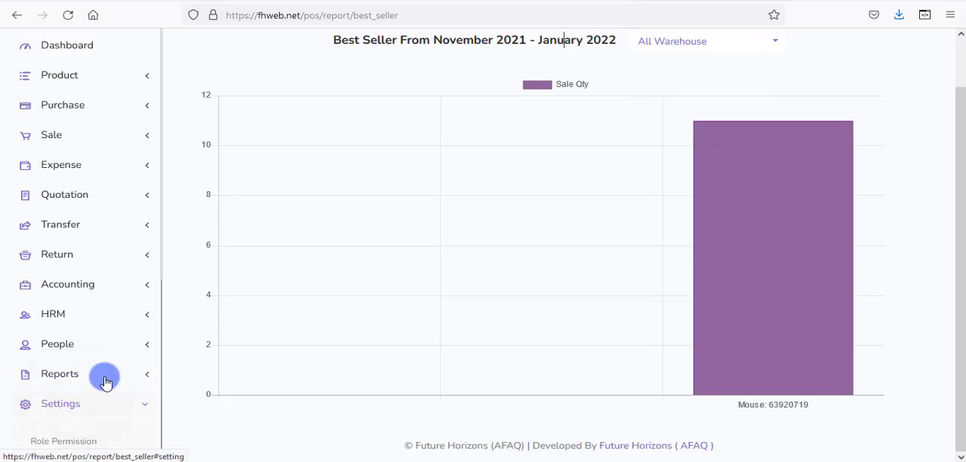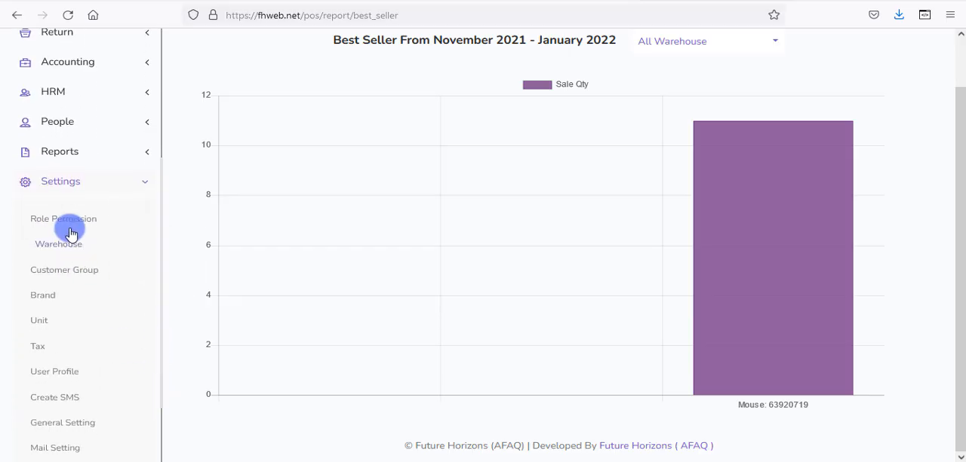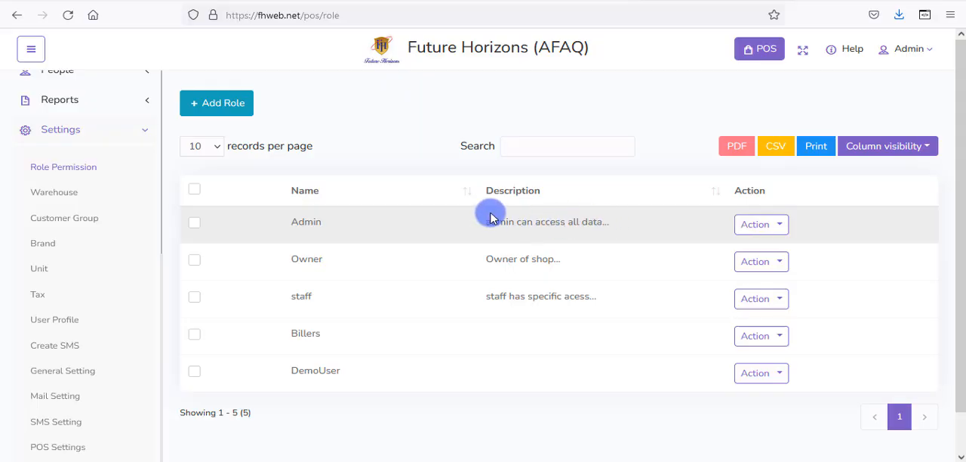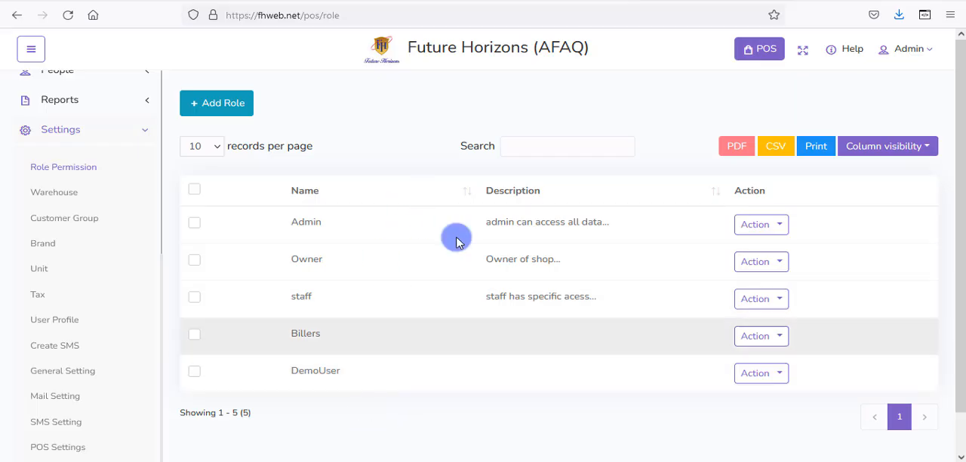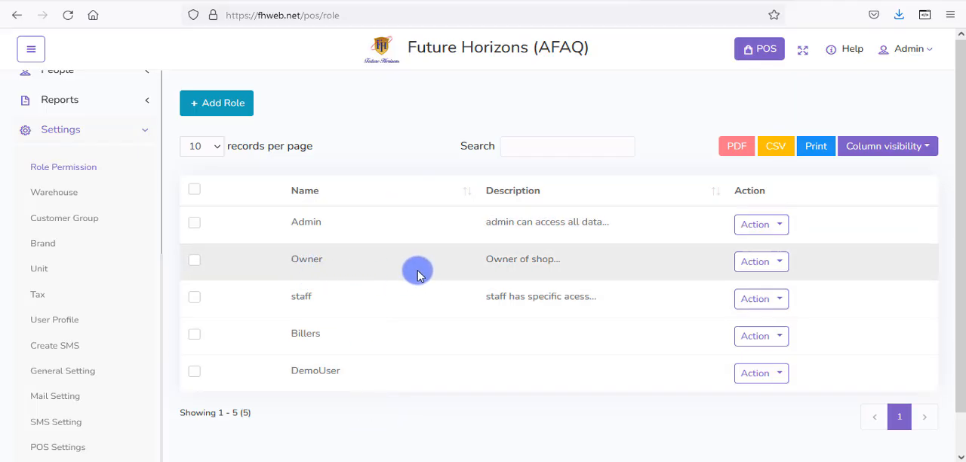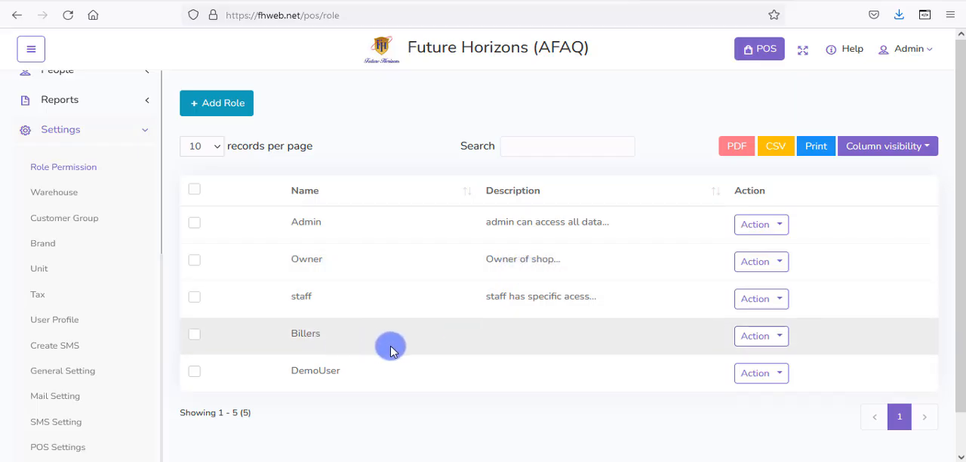Then under the settings here, we've got the role permission. The role permission is used when you add users to the point of sale; you can change the role permission for each user. For example, the admin who has access to all the data, the owner of the shop, the staff, or the biller. The biller can access only the point of sale.